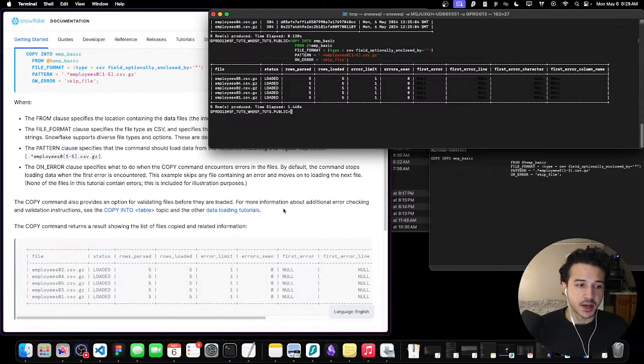The copy command also provides an option for validating files before they're loaded. For more information about additional error checking and validation instructions, see the copying to table topic and the other data loading tutorials. The copy command returns a result showing the list of files copied and related information. So here we see the files loaded, rows parsed, rows loaded, error limit, errors seen, first error line, first error character, first error column name. So we're good, no errors.